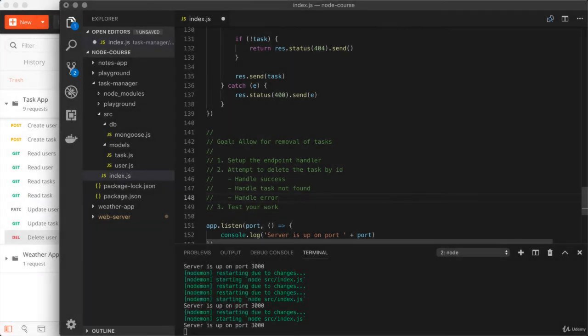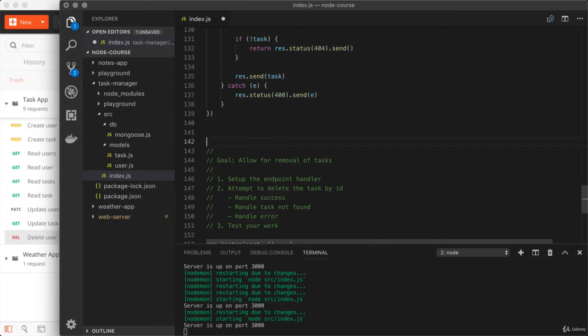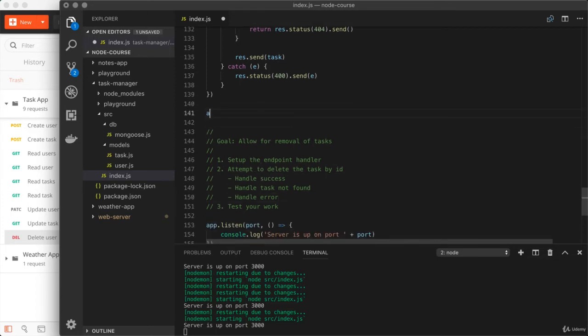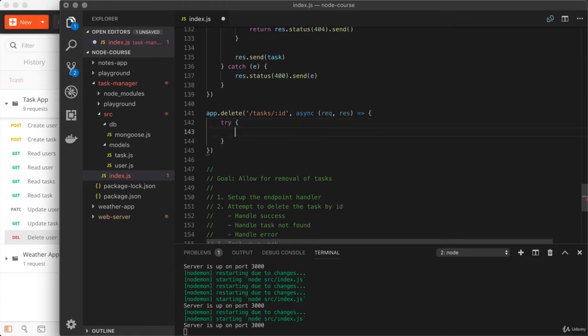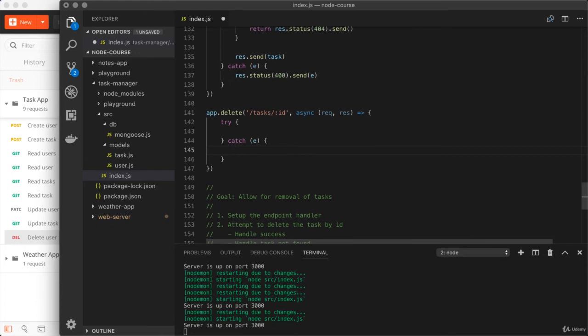How'd that go? Let's go ahead and kick things off by setting up the endpoint handler right here. I'll be using app.delete once again. Now, in this case, we're trying to delete a task by its ID, so /tasks/:ID. Then we'll set up the callback function. It's an async function with request and response, and we'll set up our try catch block to make sure that everything works as expected.